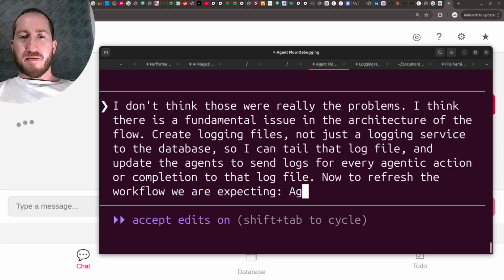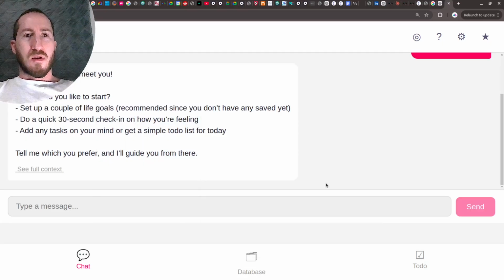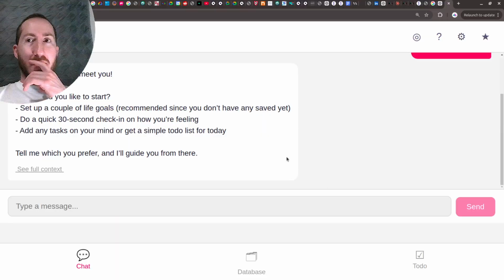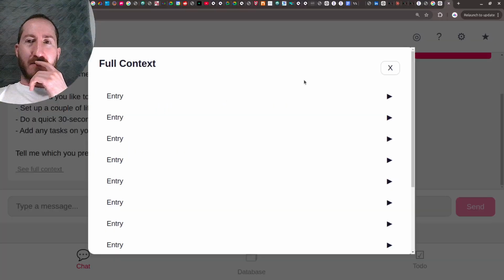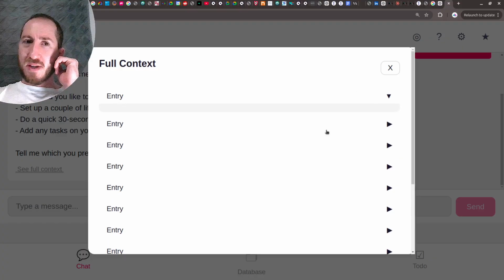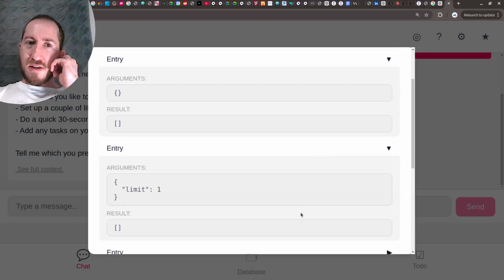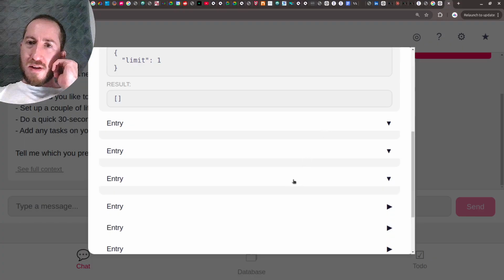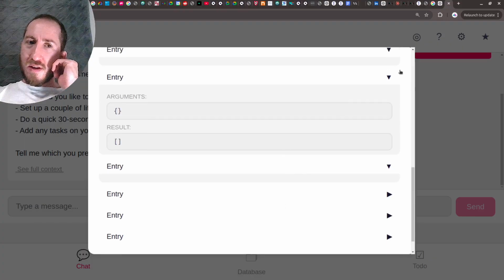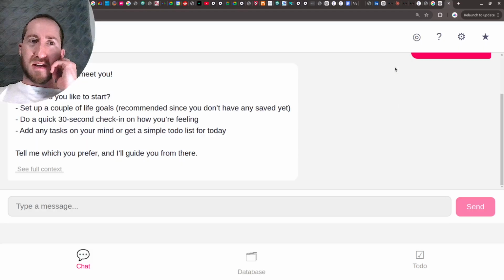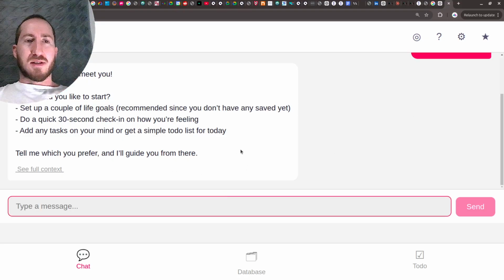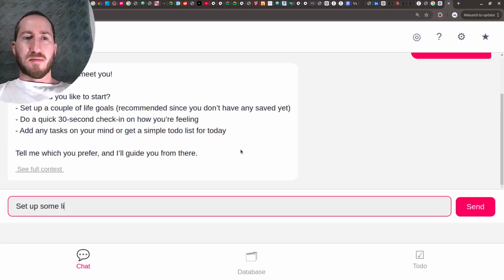Now, to refresh the workflow, we are expecting agents when the user, oh, we got something. It took a long time. Let's look at the full context. Still way too many entries. But we did eventually get, how would you like to start? Set up a couple of life goals. Let's say, set up some life goals.